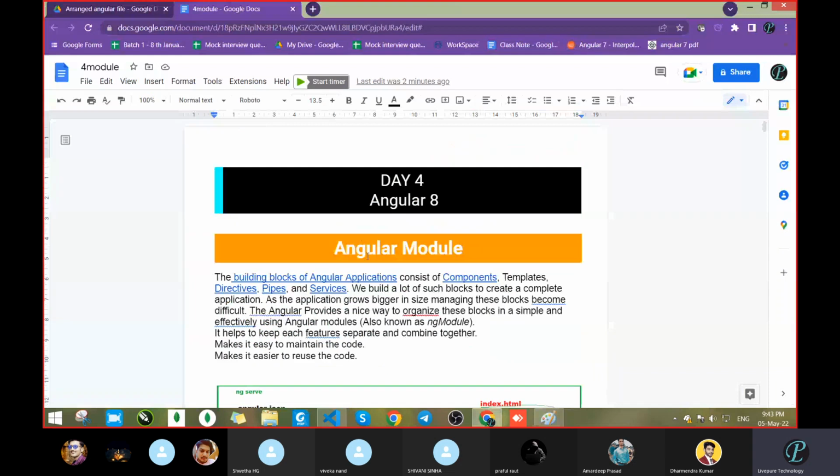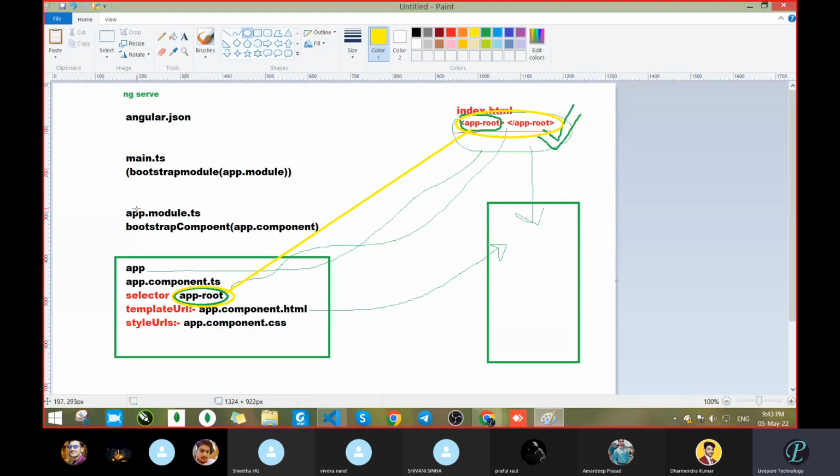So today we are going to look over the module. What we had seen here: module was loading first, because module was coming first. Means when we start the survey, ng serve, module is loading first. After that, who was loading? Who was second?